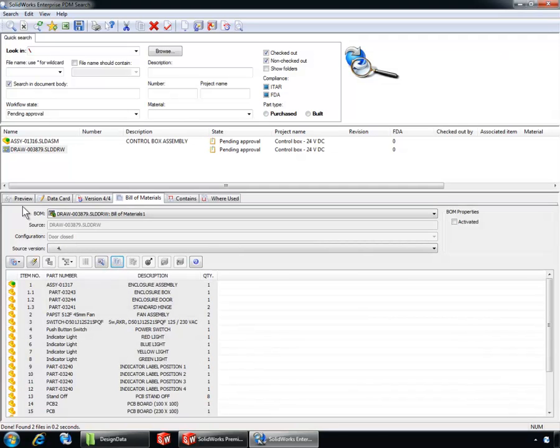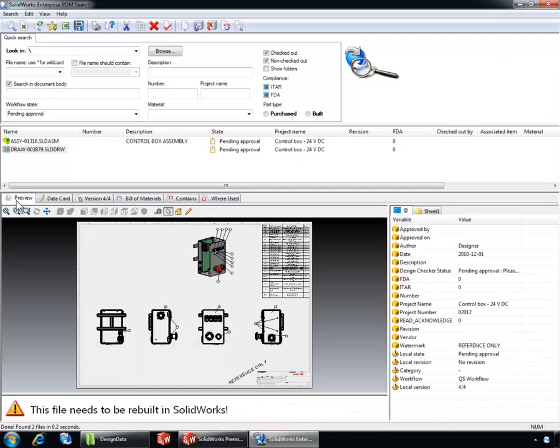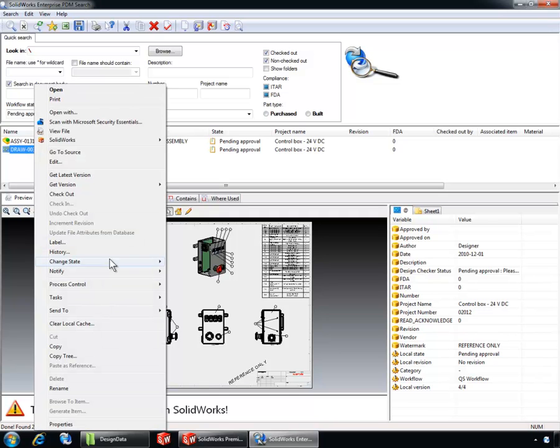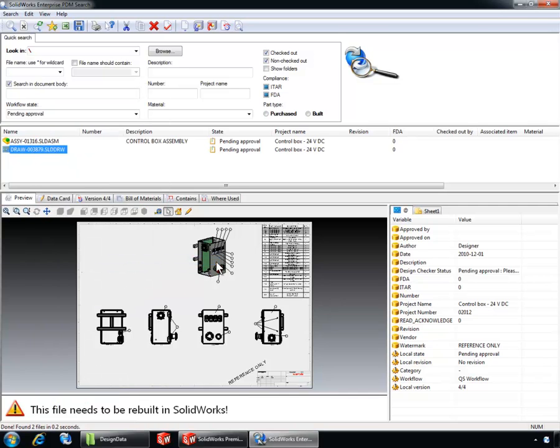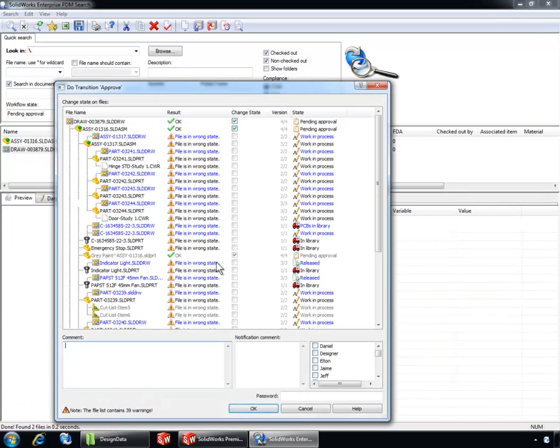Let's approve this. So using the in-context menu, I can change state, and now I don't see request for approval. I see approve and reject because the file is in a different state. So I'm going to approve this. So now we see that those files are in a different state because they were not submitted for approval. They are still in work in process. So I'm going to approve this.